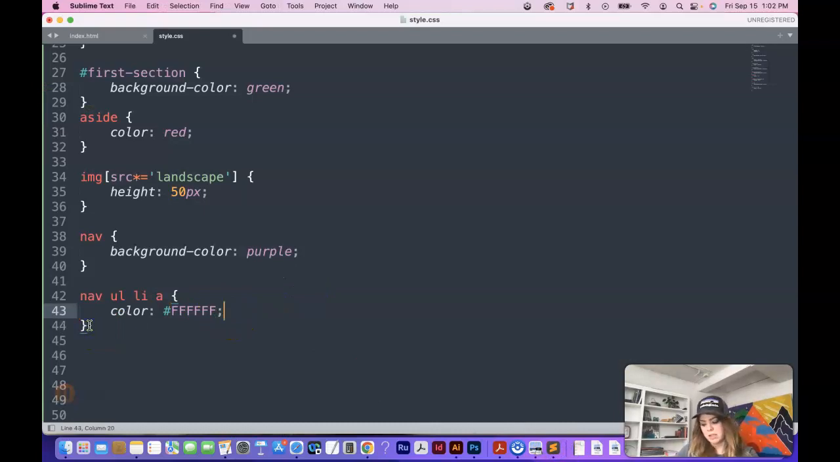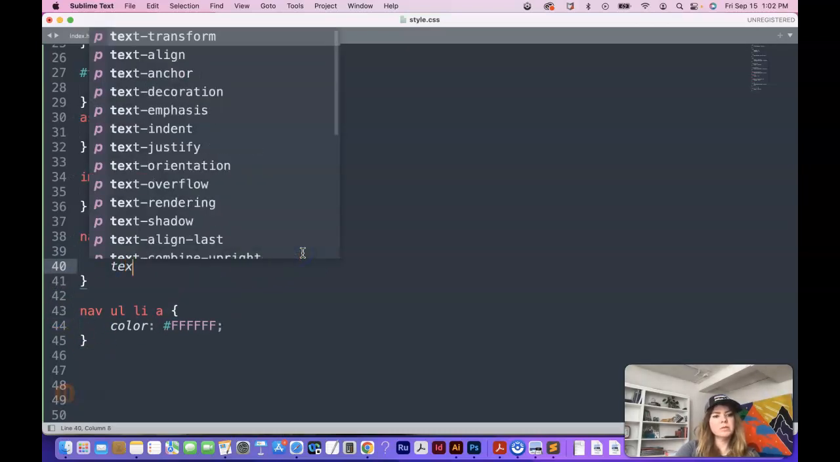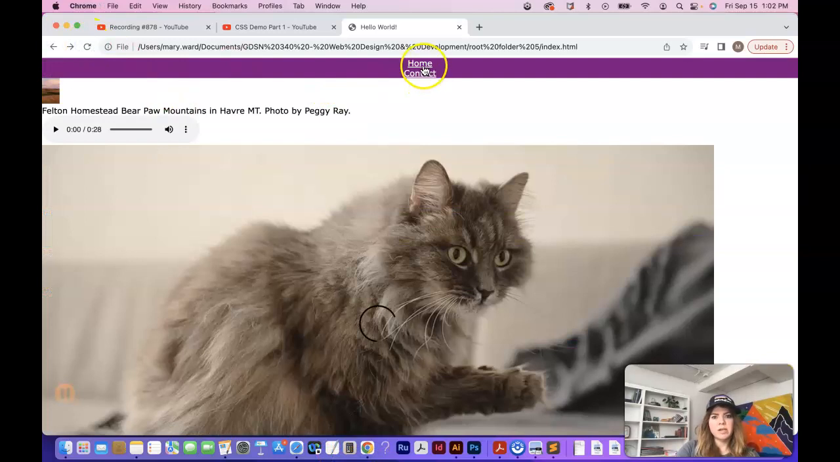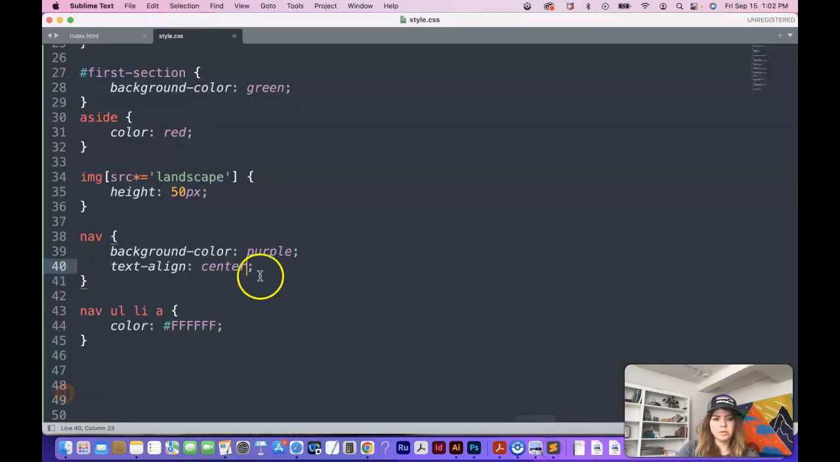Actually, nav styling can take a long time, so let's do text align center, and we'll add that to the nav. So text align and do center. So save that. We can refresh and see what that does. That puts it in the center for us, which maybe we want in the center instead of off to the side.